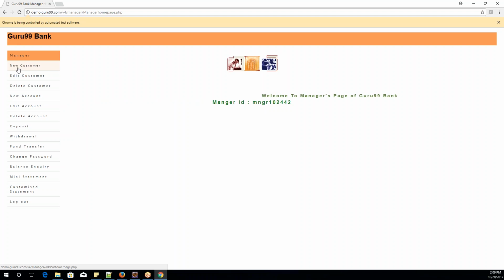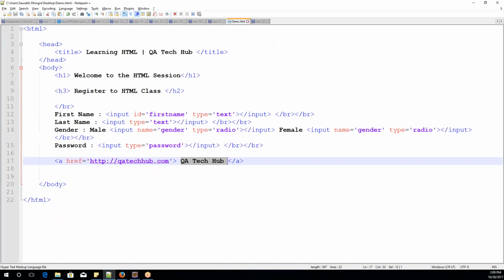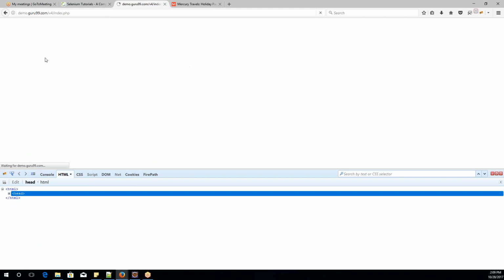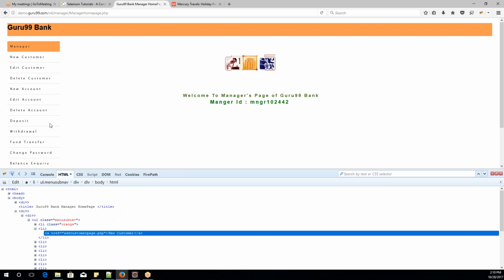Now what we'll do is we'll click on the new customer. If I show you its HTML code, I'll go back here and enter the email ID, username and password. When I right click and inspect element with Firebug, you can see it's a link, as it has an anchor tag with an href. The href is some PHP file, it is calling some PHP file. And then we have this new customer as link text.